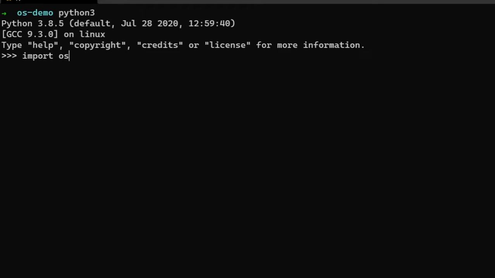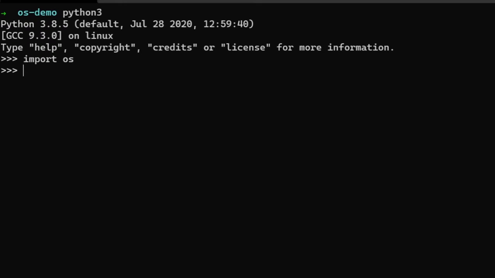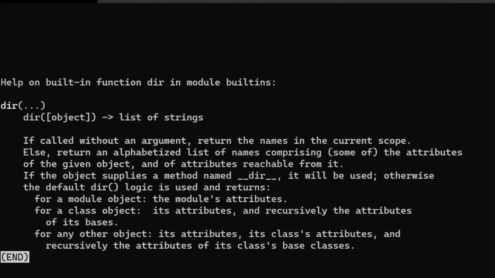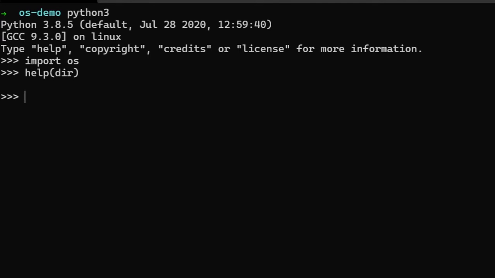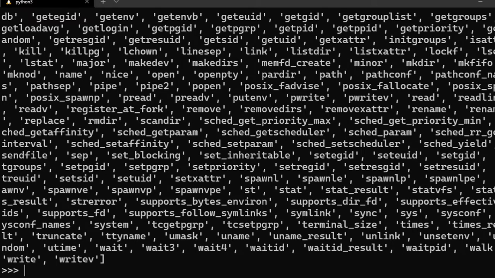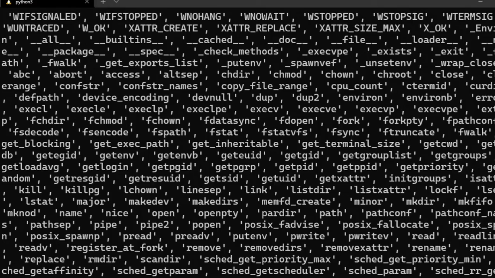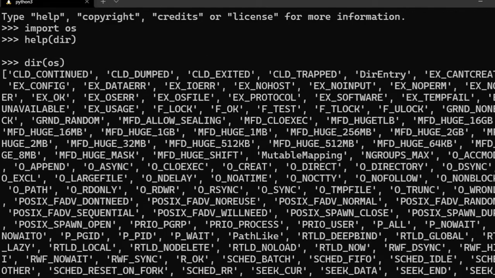So here I am going to run Python in the terminal and then go ahead and import the OS module. In Python there is a dir function, which is a function that takes in an object and returns all attributes and methods available on that object. Let's use this function to check out all the attributes and methods available on the OS module. And as you can see, there are a bunch of methods and attributes available.